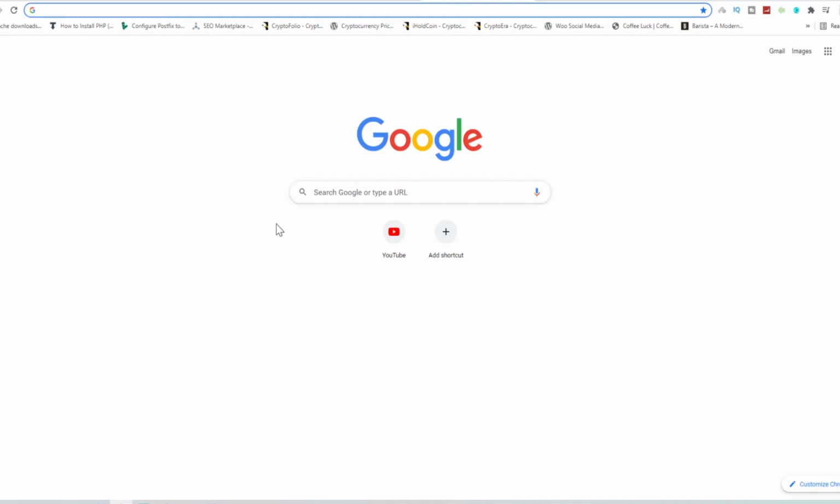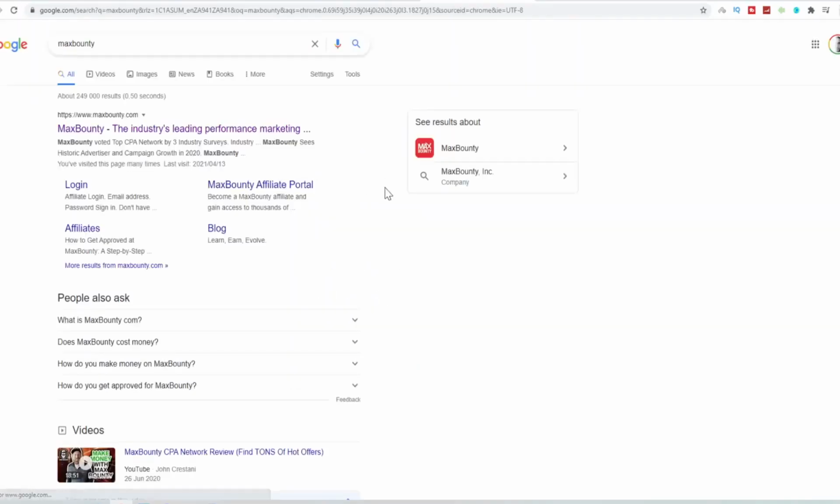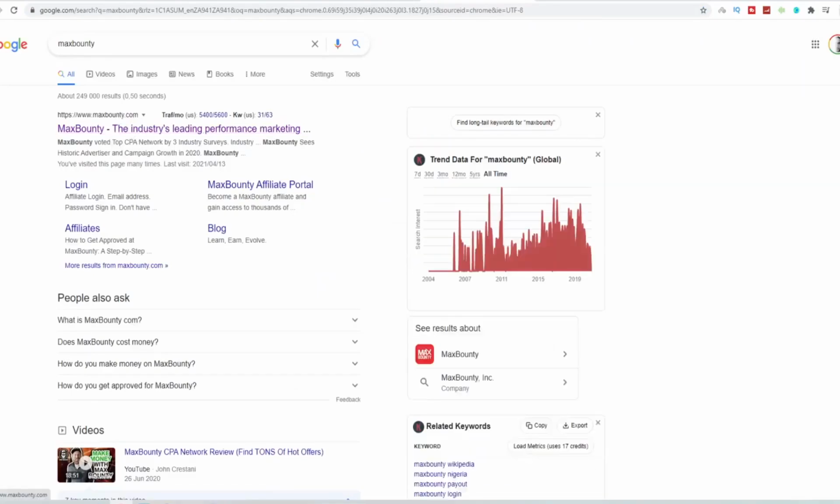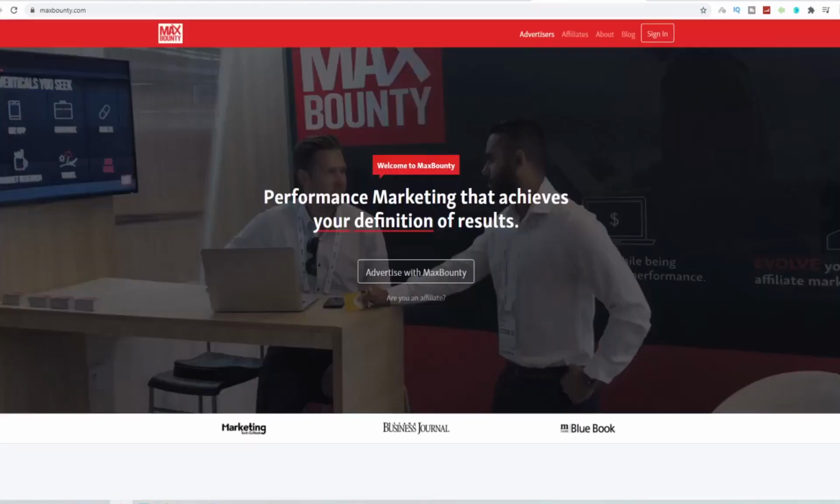But without further ado, guys, we are now inside of my PC over here. And the first thing that you want to do is come over to Google and search the following: MaxBounty. You want to search the keyword MaxBounty. On the first link over here, there's a link that says MaxBounty, the industry's leading performance marketing. Click on that. It's going to take you to a website that looks like this.